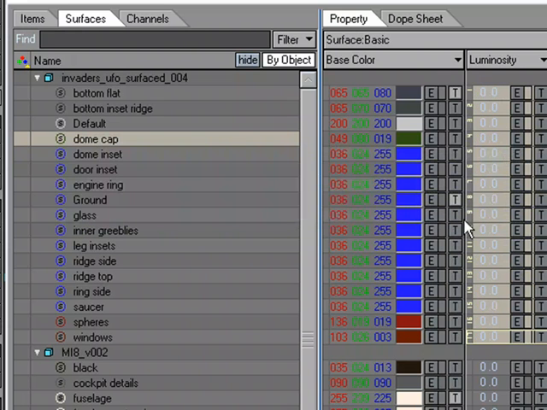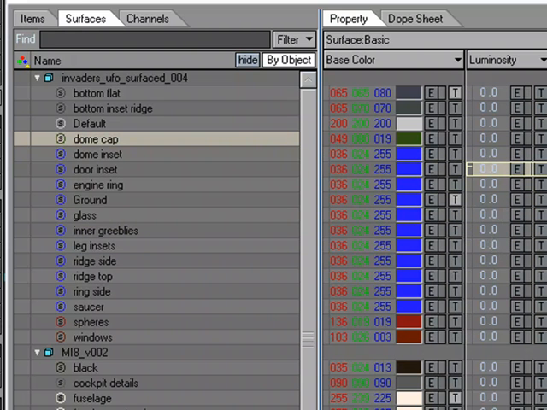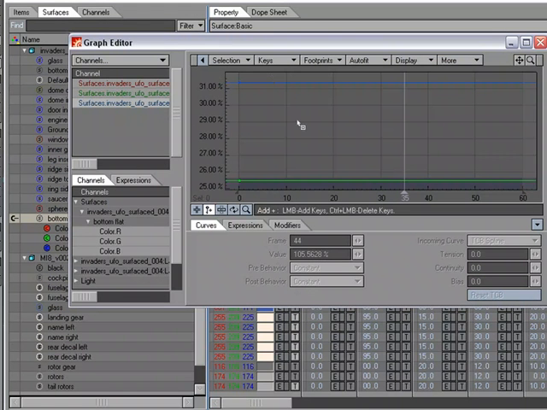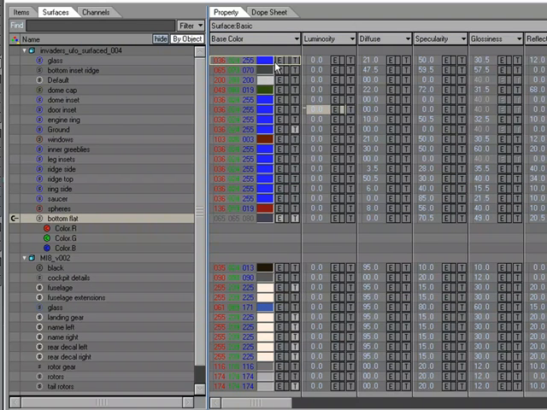Apply, and now I've got 0 on everything. I can also set up an envelope. If I click the E for, say, this bottom flat, I open up the graph editor, and I can start working with the different channels like RGB, because I clicked E for that.